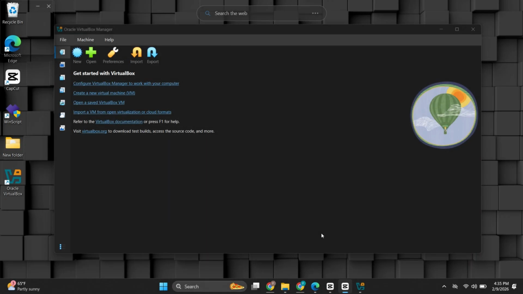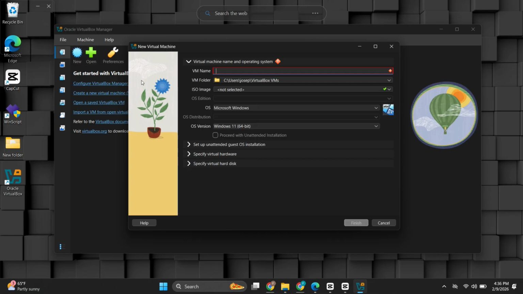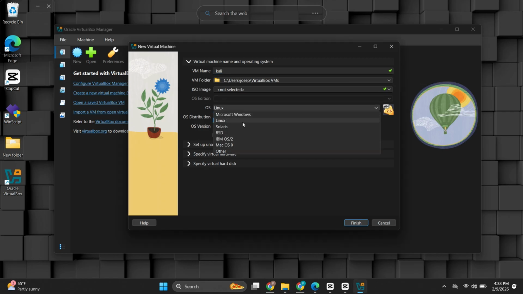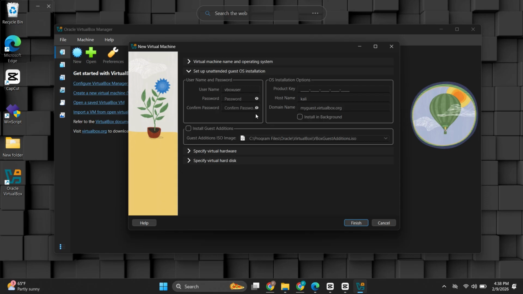When the ISO file is downloaded, it's time to install Kali Linux on VirtualBox. Click on the New button. First, enter the virtual machine name, anything you want. Leave the machine folder set to the default location. Set the operating system type to Linux and select Debian 64-bit as the version. On the next screen, keep all the default settings unchanged and move to the next section.